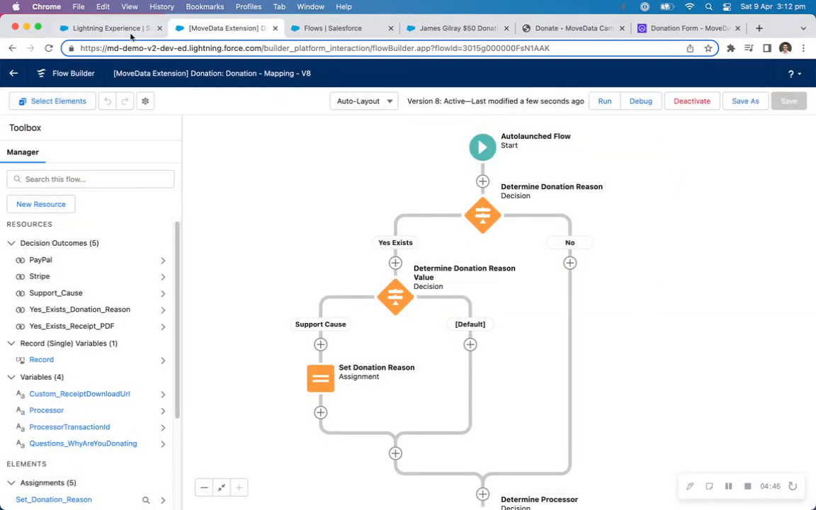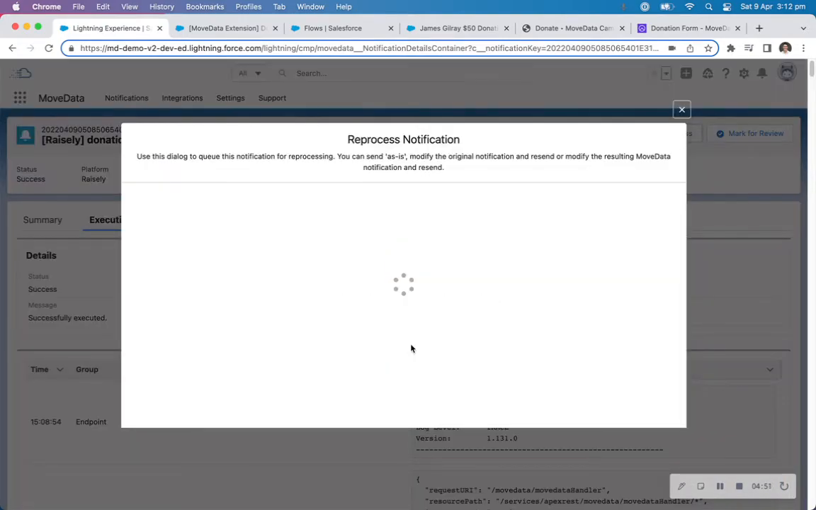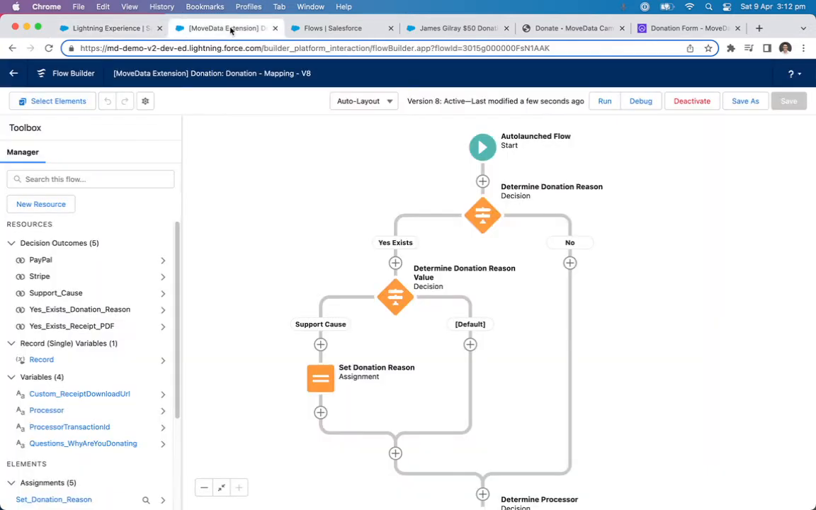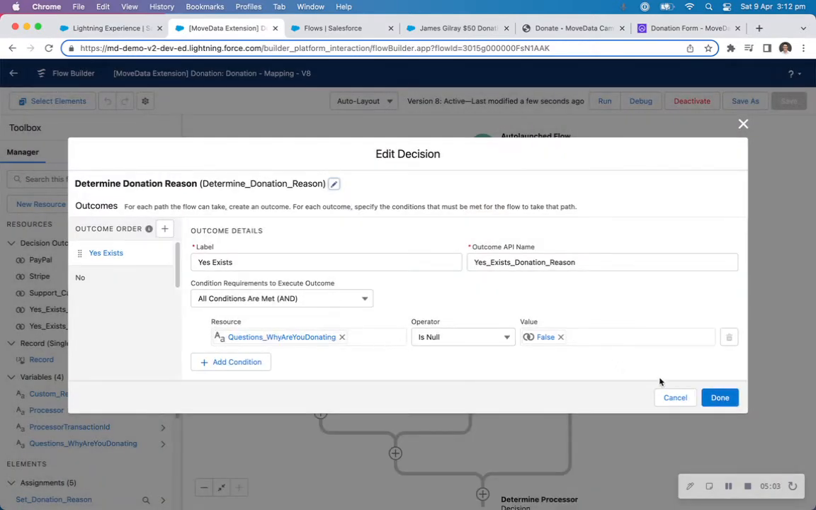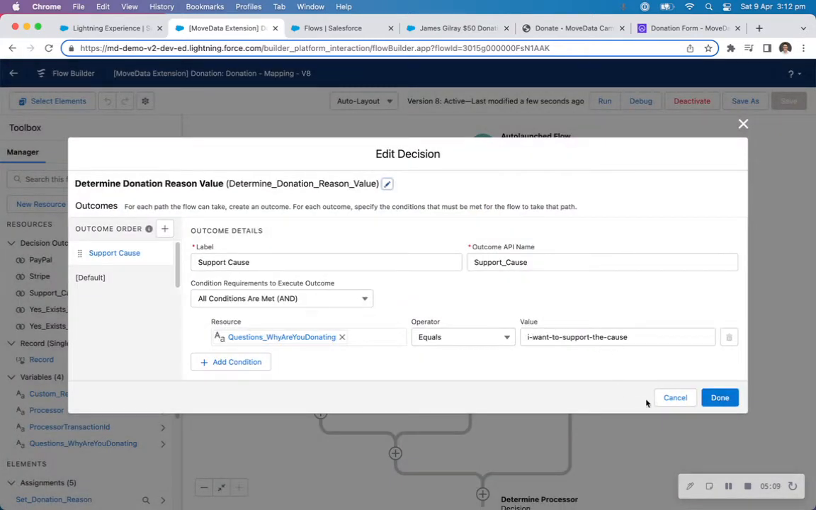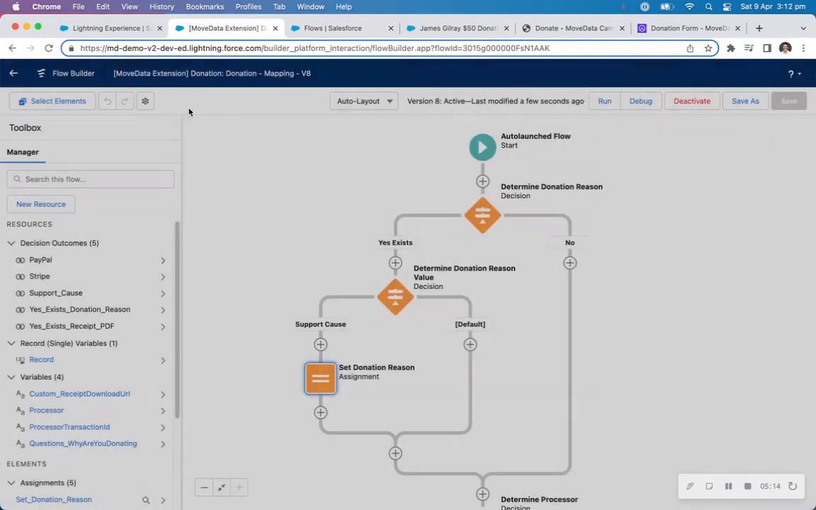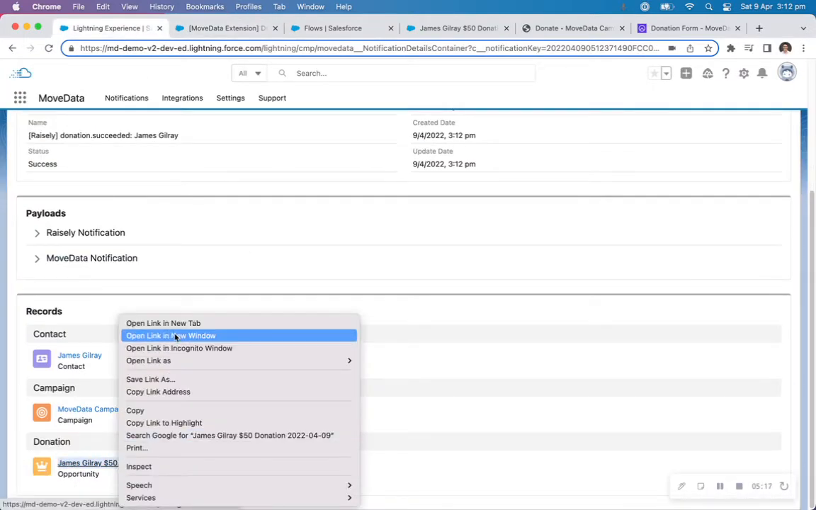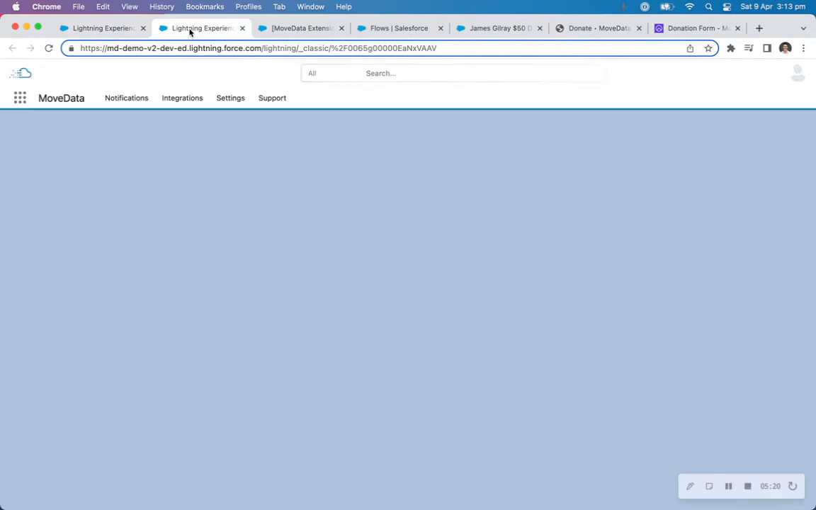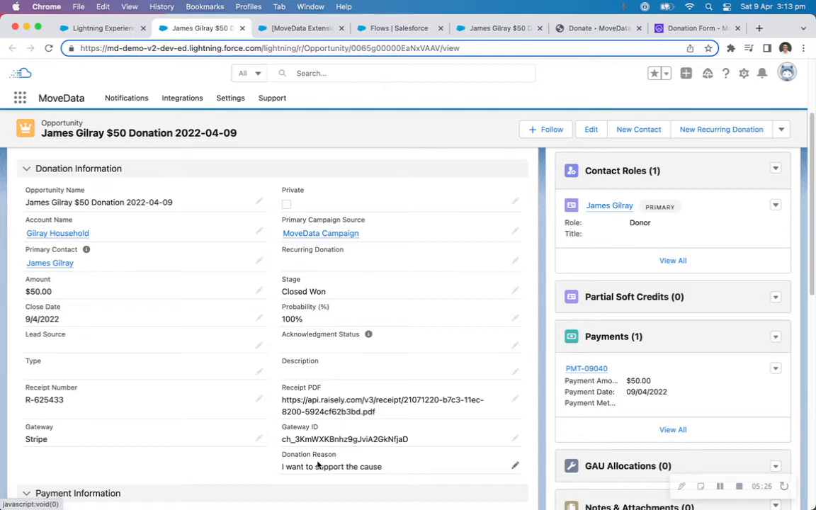So if I hit save and then activate, and I reprocess my notification, basically what will be happening is this flow will be running. We'll determine if a person has responded to this why are you donating question. So we'll go here, and then we'll determine the value for that question. It'll say, I want to support the cause. And then we'll go here, and we'll set donation reason as I want to support the cause. So that's finished running into Salesforce. We can open the opportunity up, and we can see now donation reason says, I want to support the cause.